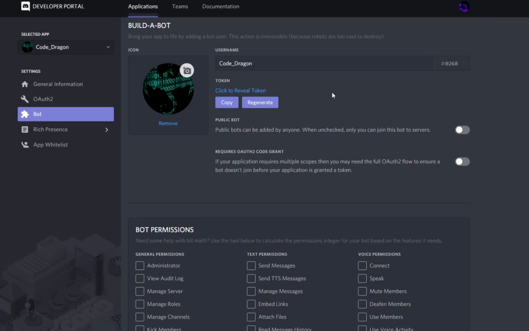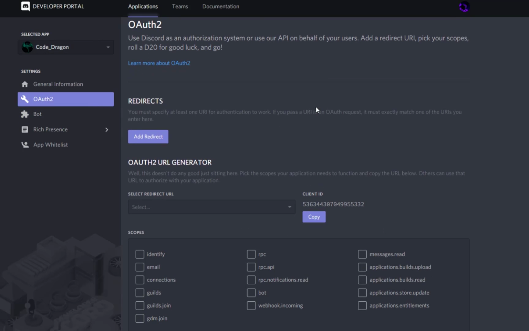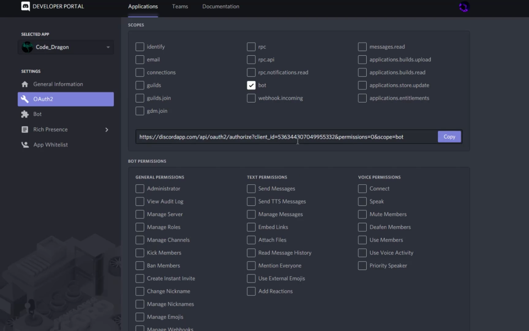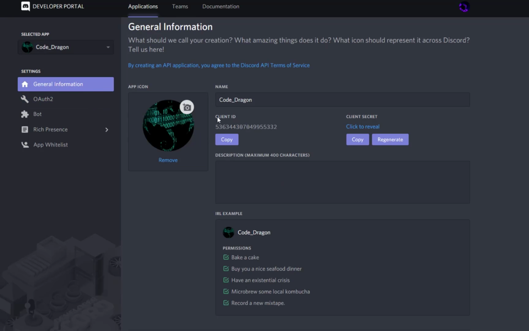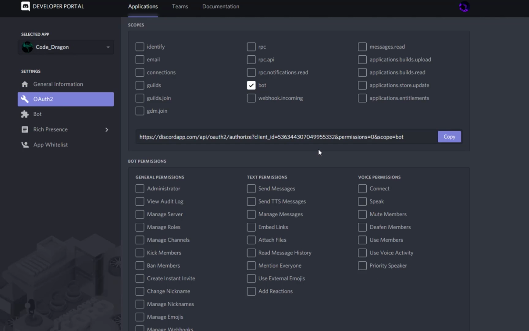So how do you actually invite this bot to a server? Well, just like you invite any other bot, it's called an OAuth2 link. You can create one here by going into here, you click bot, and it will generate one for you. The way it generates this is it's always the same, except client ID equals the ID of your bot, which is shown here.